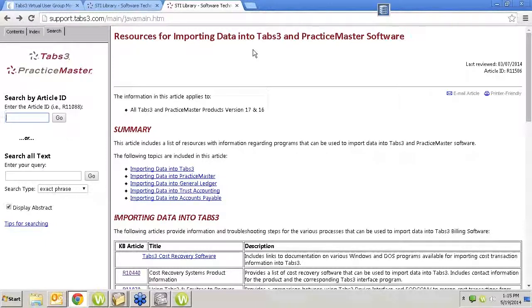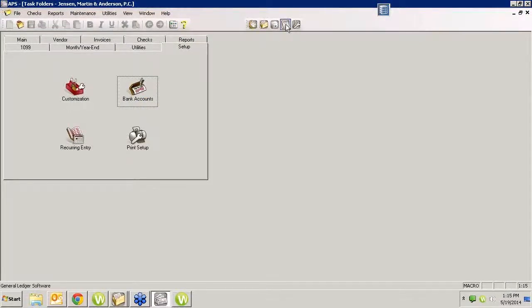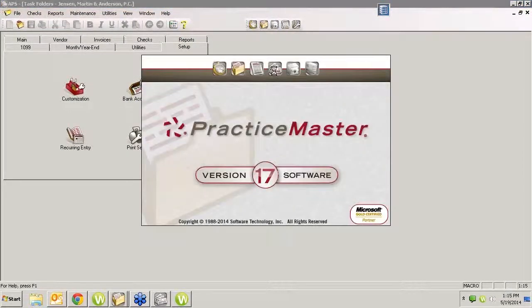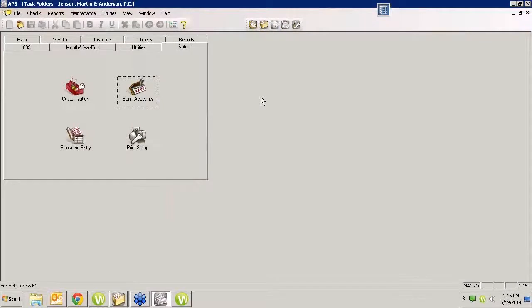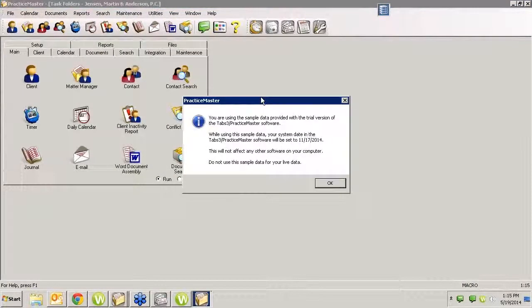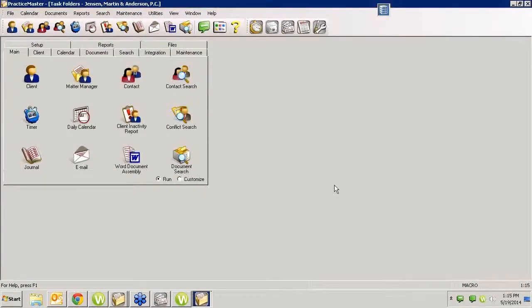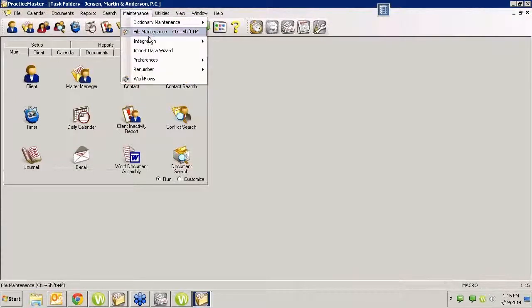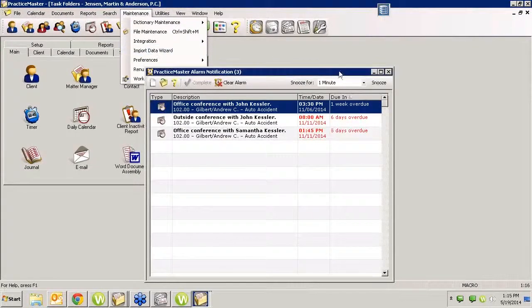Now, one more thing to mention is that many of you have, all of you have, I guess, if you have Tabs, something called PracticeMaster. You have at least one free license that came with Tabs in an effort to convince you that you should buy PracticeMaster licenses for everyone. And you can use that too, because PracticeMaster has something called the Data Import Wizard, or the Import Data Wizard if you are not dyslexic.